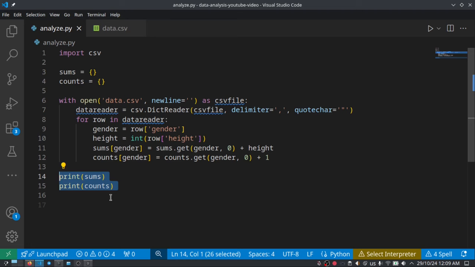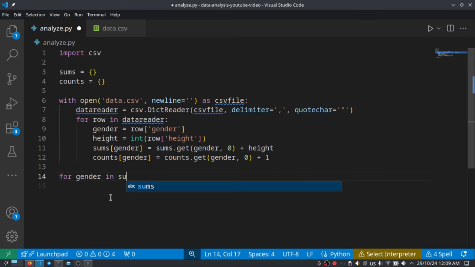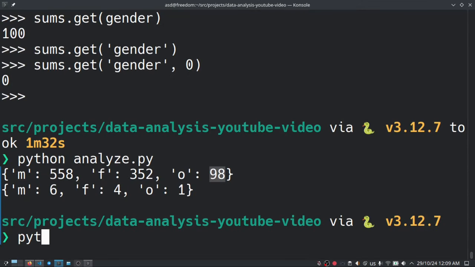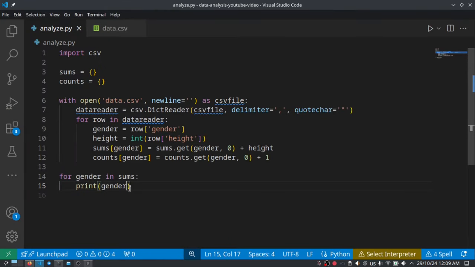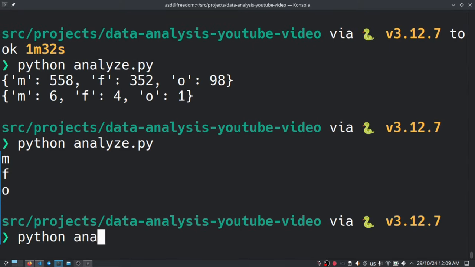What we could do is, we need a way to go through each of the entries. For gender in sums, print gender. Let's do this first and I'll show you how that works. So for each gender in sums, sums has three genders now, M, F and O. Print the gender is what I wrote here, which means I can also say print sums gender, and now it will print the value of that.